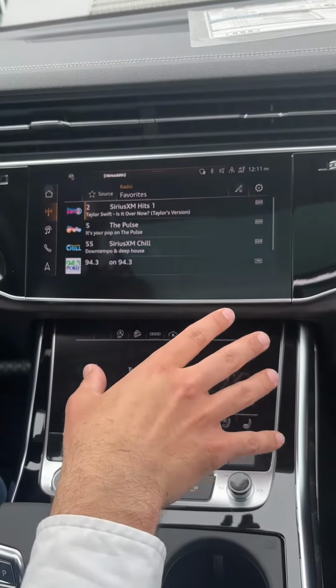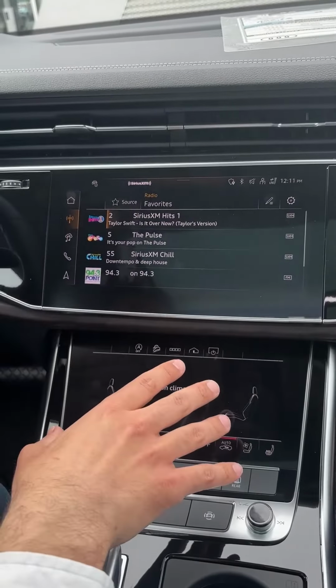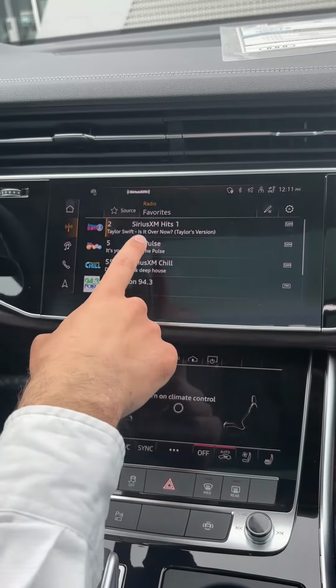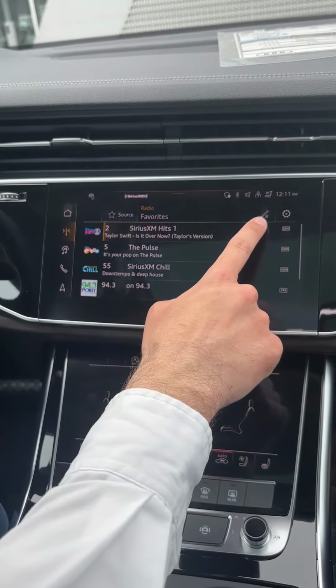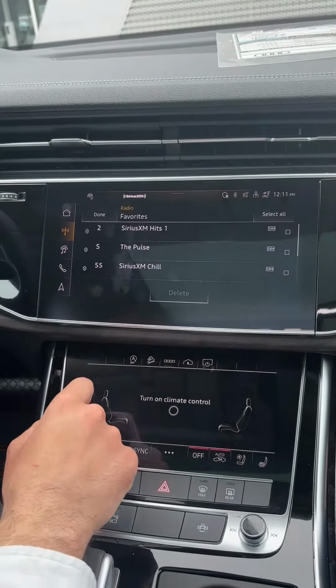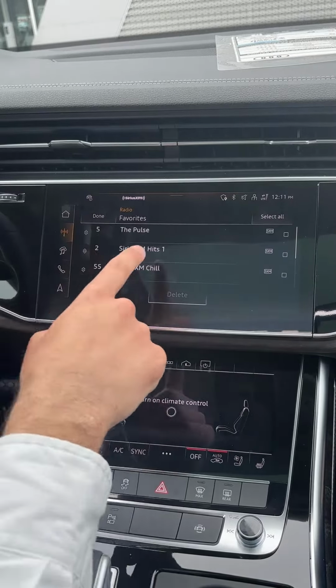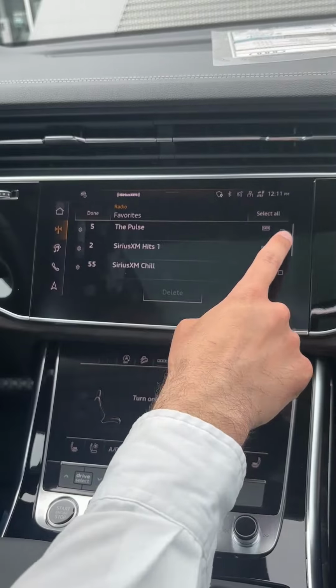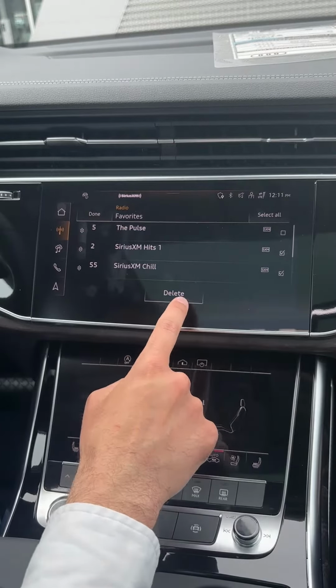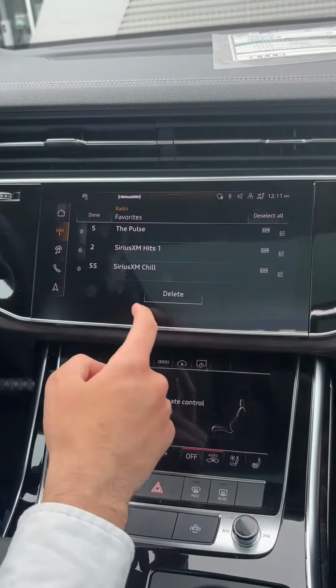If you ever need to edit this list, if you ever want to unfavorite a station, or if you want to maybe even reorganize the list a little bit, you'll just come up to this pencil icon up here, and you can just drag the station up and down to change the order, and then you can also individually select which station you want to delete, or you can select all and delete all of them entirely.